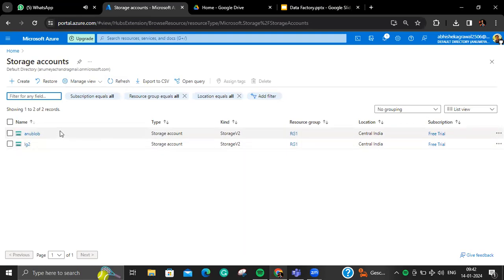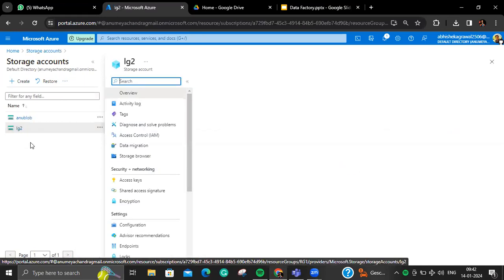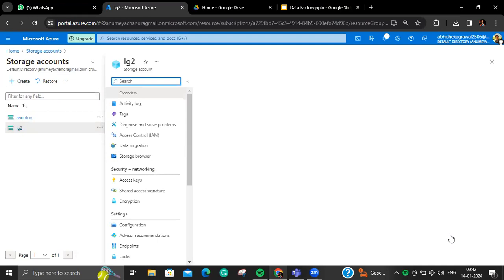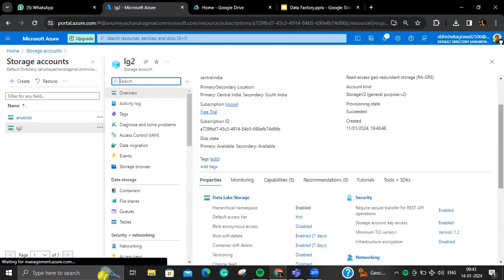In blob storage, you cannot make a directory inside a container. In Data Lake Gen 2, you can make a directory inside a container. And also in Data Lake Gen 2, you can manage ACL, access control list, which you cannot do in blob storage. Blob storage is an older storage. Data Lake Gen 2 is the upgraded version. So mostly in our project we will use Data Lake Gen 2, which is a futuristic solution.